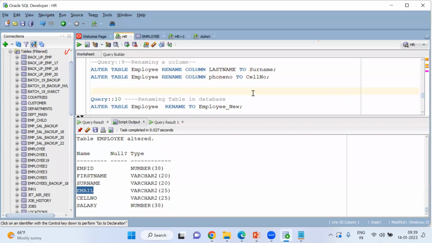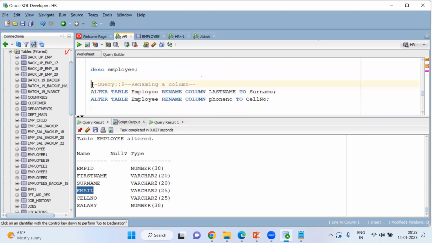Any doubt, guys? Any doubt in this renaming a column? Sir, why is one thing case sensitive and the other thing not case sensitive? No, it was not case sensitive. Because somewhere we had not given the semicolon, it was taking that line also, and it was throwing an error. It is not case sensitive, you can write it any way.